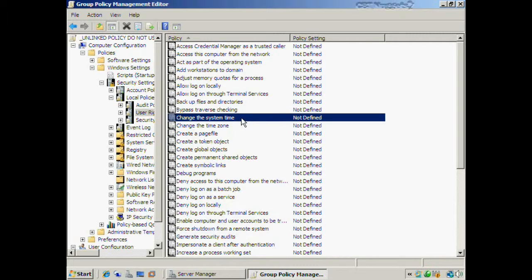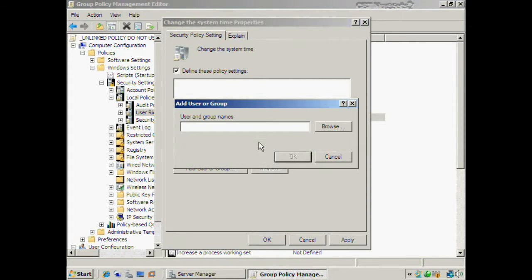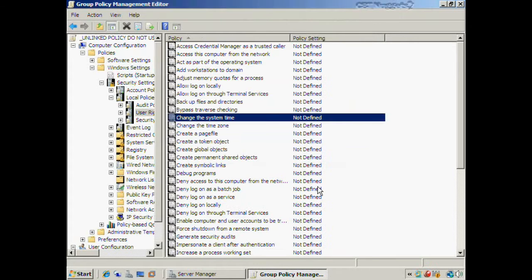But there might be a specific user in a particular division that I want to be able to change the system time for whatever purpose. I would simply double-click on this one, define the policy settings, add that user account or that group that they belong to, either one, and then they'd be able to change the system time even though they were just a generic domain user and not of high-level administrative privilege. So I could override their normal default user rights by configuring this item.